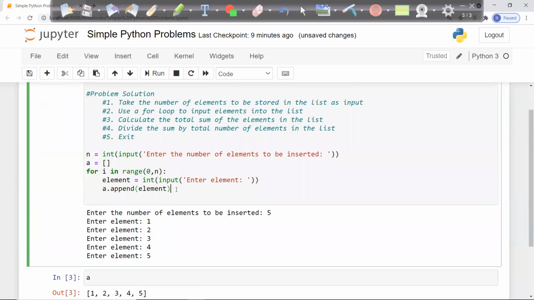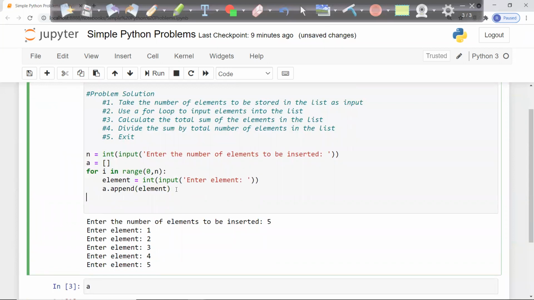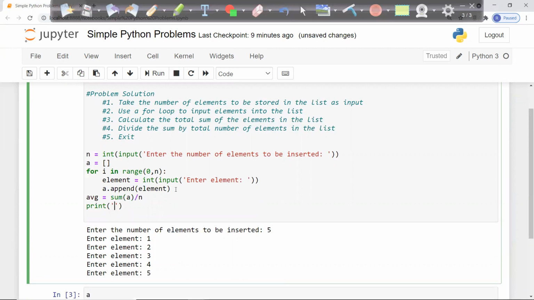So here, once I have A with me, I will go out of the loop because now I have all the elements added in the list. I want to find the average, which is nothing but sum of A divided by n. And then I will print: average of elements in the list is nothing but, I'll take the round of the average, and I want only 2 decimal places.